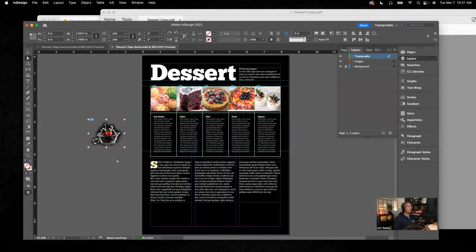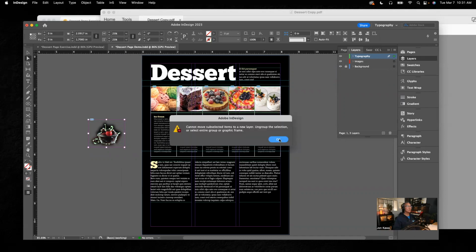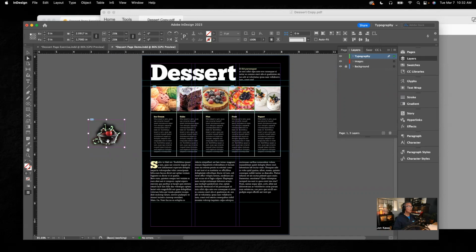Oh, I have to ungroup this first. Let me select this and move it to the images layer. I think I can do it now. Oh, it says I can't do it. Oh, well. Anyway, let's bring it in anyway. I want to bring the whole thing in. Okay. Now I can move it to the images layer. I think. Yes. Okay. All right.